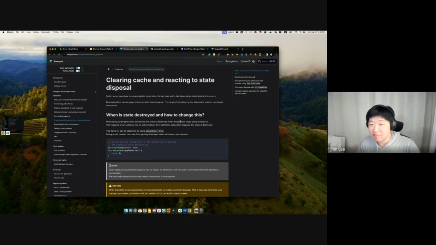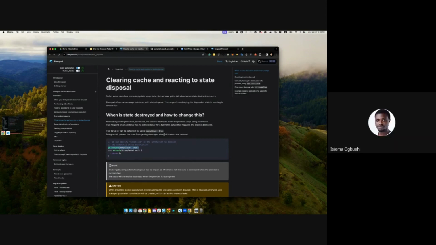So the case is that if any of your widgets watch or listen to it, then it will stay in memory. I'm not going to say keep alive, but it will stay in memory. But as long as none of them is watching or listening to it, then it will be disposed. So if you really want to keep it alive, then you're going to use this to make it keep alive. All right, thank you. Yeah.